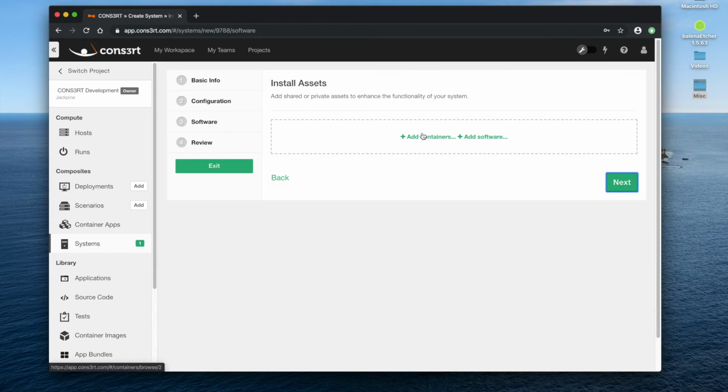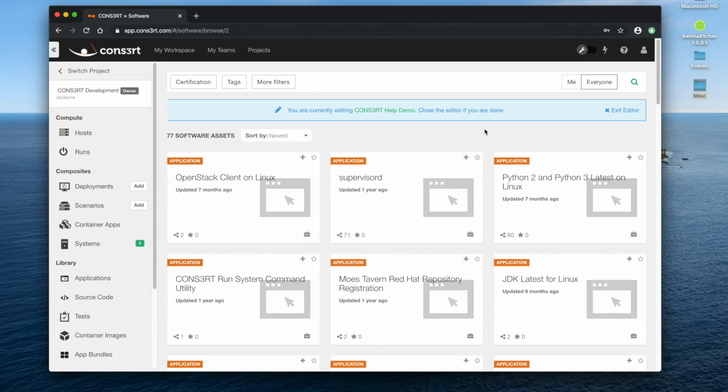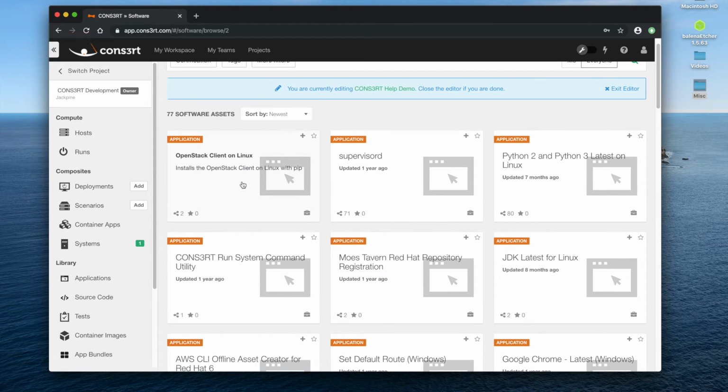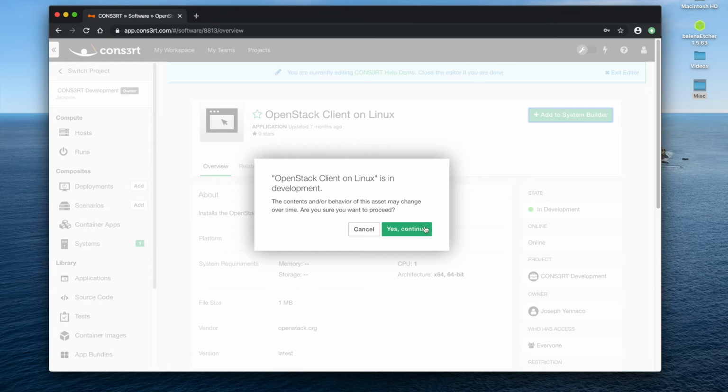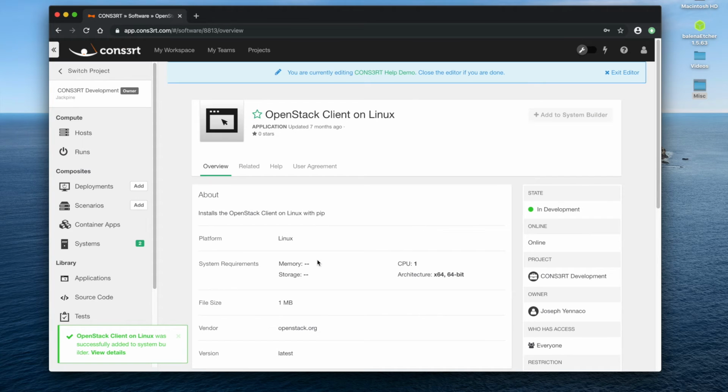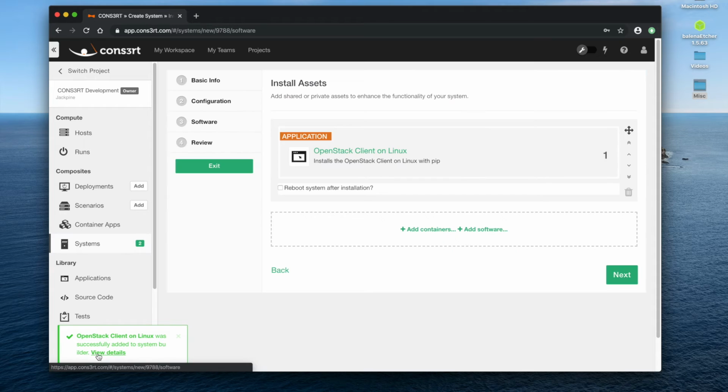Next, install assets. In order to do so, find the asset card for the software asset, click on it, add to System Builder. To return to your System Builder, click View Details in the bottom left-hand corner, or click the green number next to Systems under Composites.